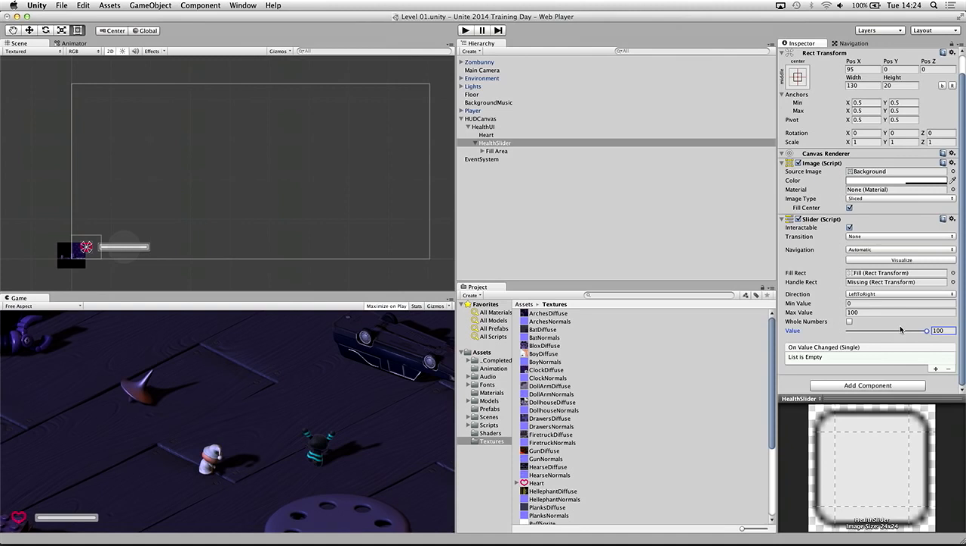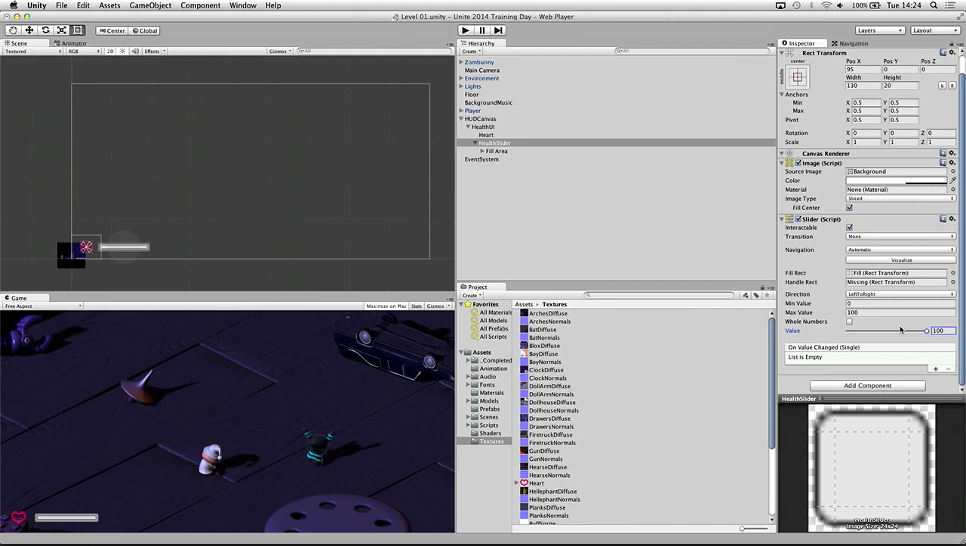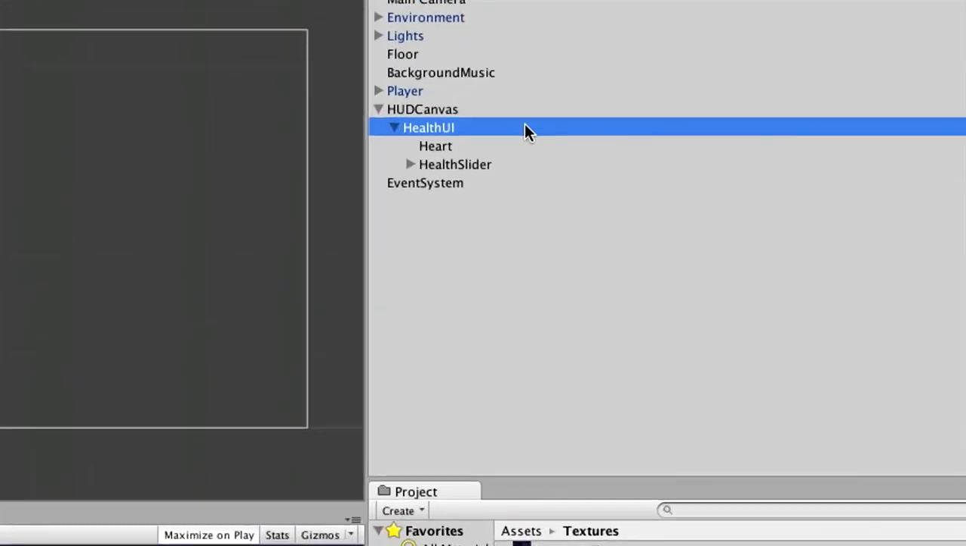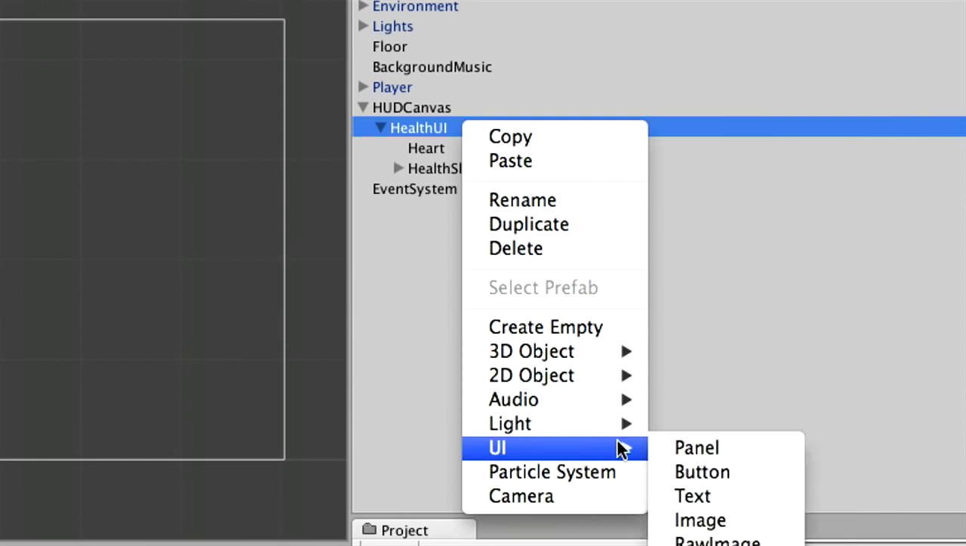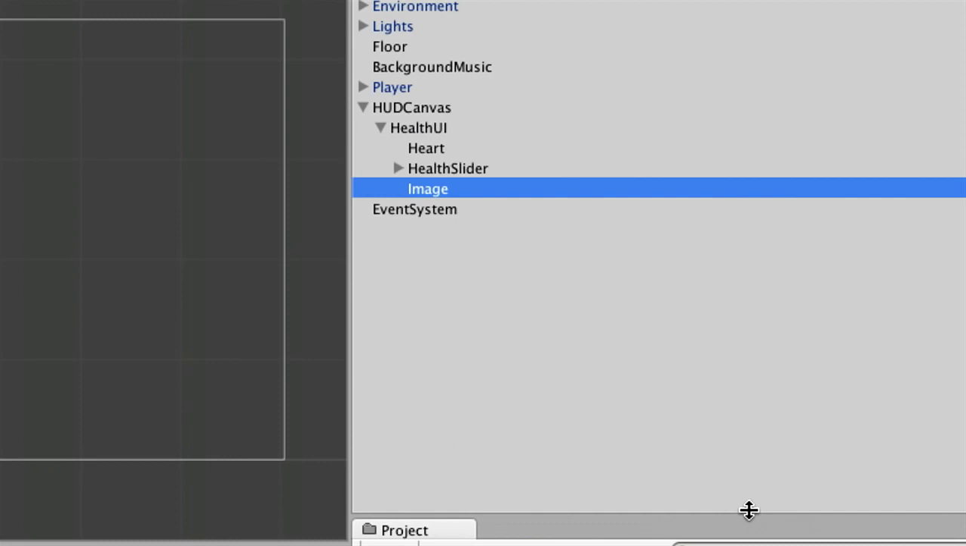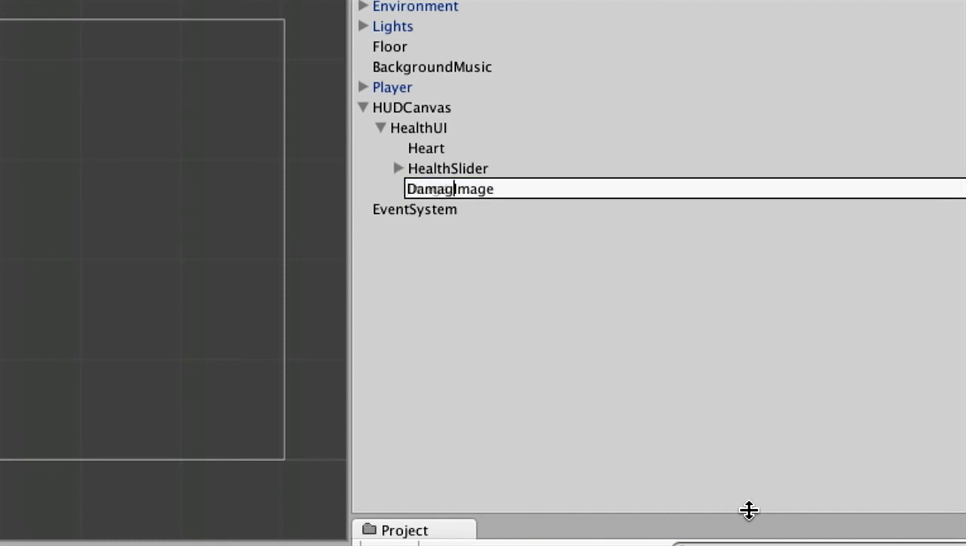Then what we're going to do is have some kind of visual feedback when you do actually get hurt. Because that slider in the lower left is kind of small, we want to have the screen flash like it would in a real game every time you get hurt. We can do that using a UI image as well. So what we're going to do is go back to our Health UI. Reselect Health UI, right-click. This time we're going to add another UI image. We're going to rename this Damage Image.